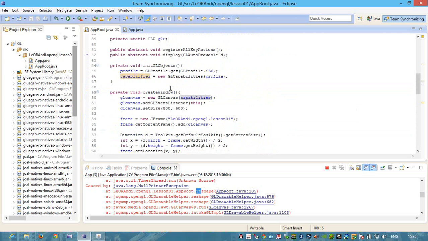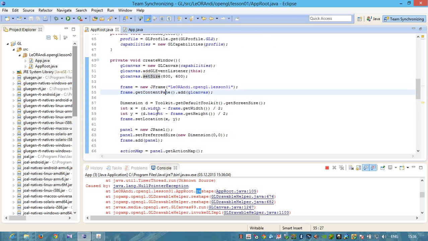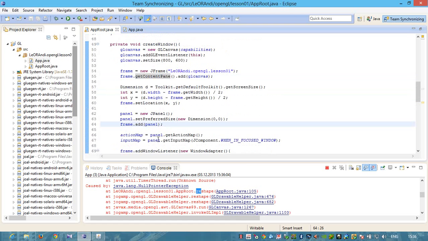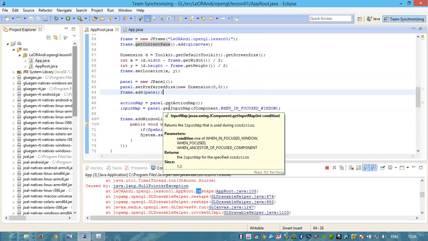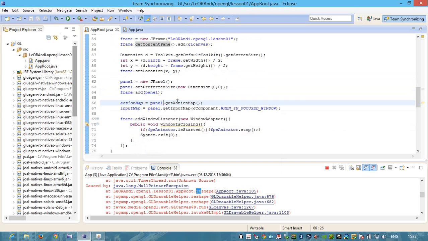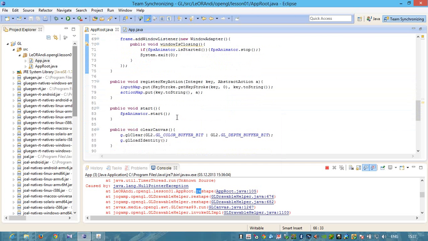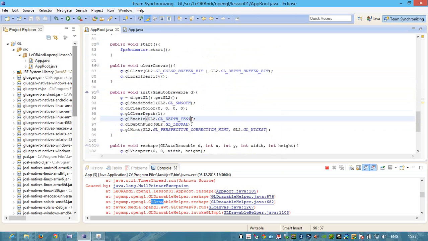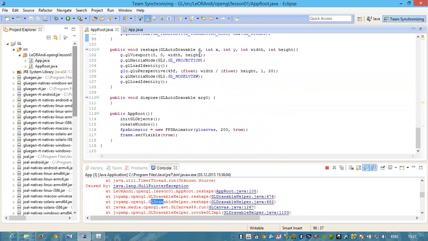So GLCanvas set size. Okay, so we set size. Add panel. So we need to also get action map, reshape, GLDrawable D, reshape, need GL objects, create window.